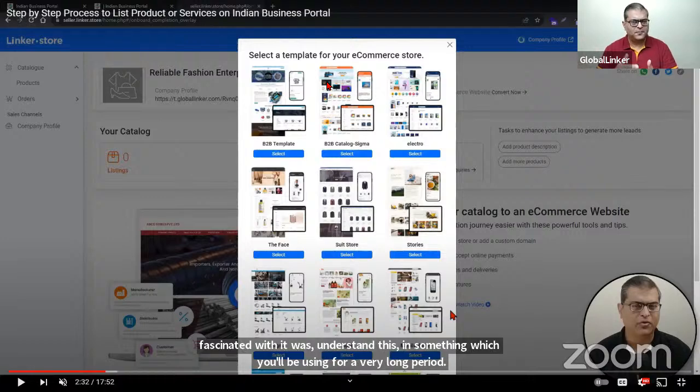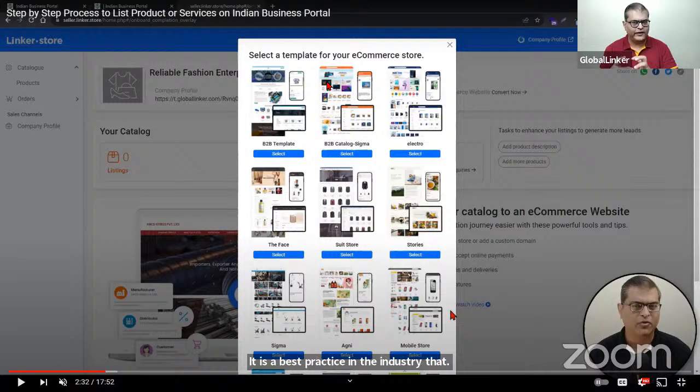It is a best practice in the industry that you should be giving a fresh look and feel to your digital catalog at least once in every 12 months. So you're not going to use the same template for more than a year. You're anyway going to change it after a year. So why spend an unreasonable amount of time and energy on something that you are going to use only for a year? Now, why should you be changing a design template? What is the reason why someone should change the design template?